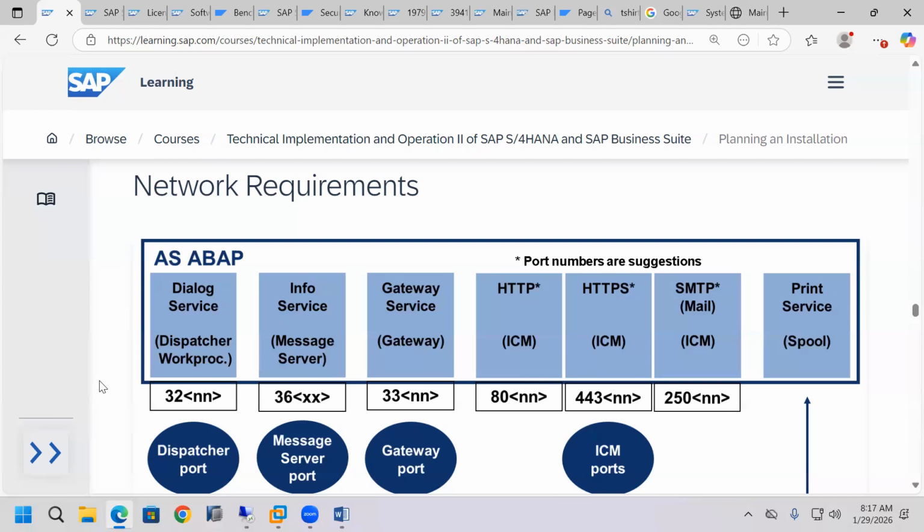Like the gateway, 33NN. Like the HTTP port number, 80NN. The HTTPS port number is 443NN. The SMTP port number is 25NN, not only 250NN, we use 25NN also. And the printer port number is 515.